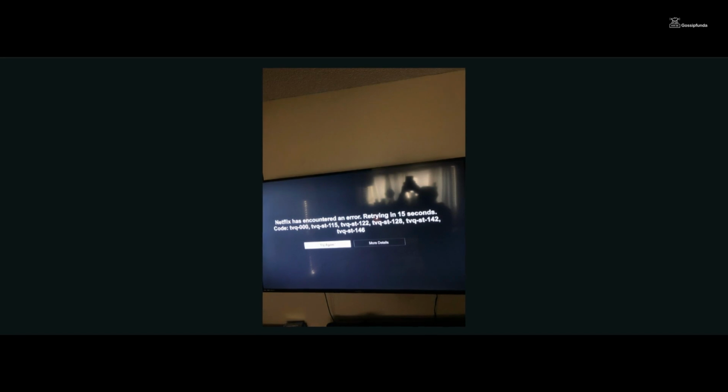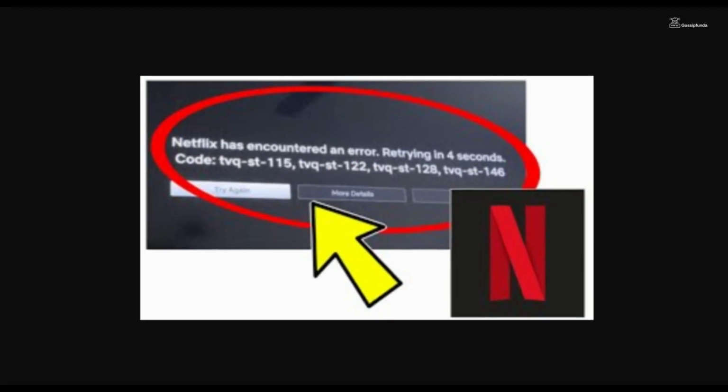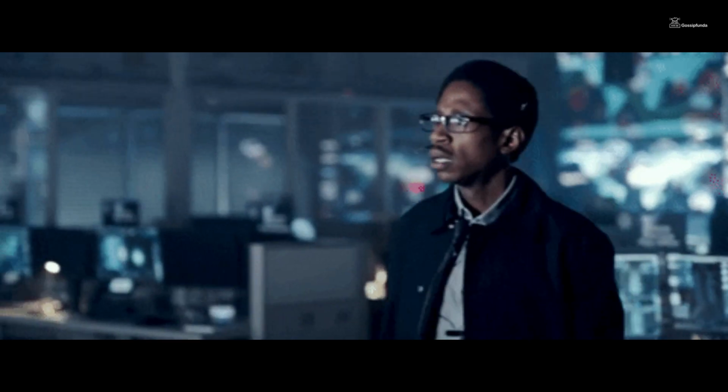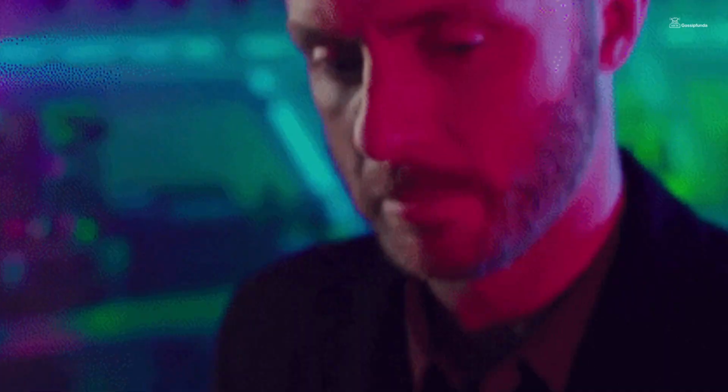Suddenly, your screen displays an enigmatic code, tvq-st-128, interrupting your entertainment escape like an unexpected plot twist in a mystery series. What dark sorcery lurks behind this peculiar error? Is it a clandestine message from the streaming overlords, a mischievous glitch, or an elaborate conspiracy to test our resolve?